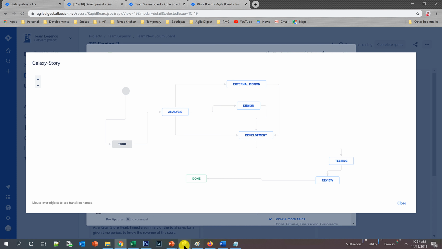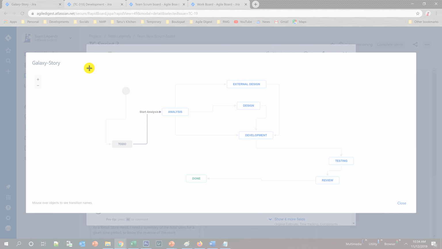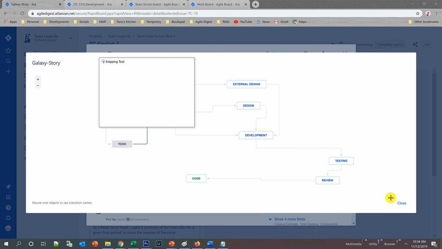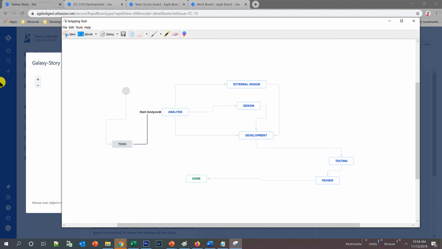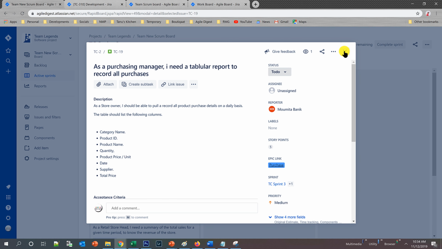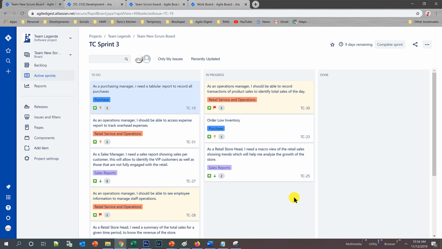So what we can do, let's take a quick screenshot of this one, that okay, this is the workflow that currently we are focusing on, right? So these are the workflow. I just take a screenshot. Now what we will be doing is, we'll be configuring the board based on that workflow.